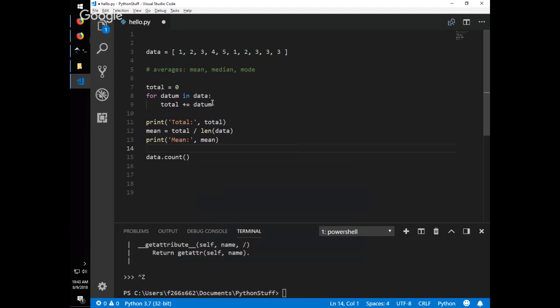Yeah, we'll need to do a loop. We need to look at every item inside of this list and count how many times each item appears. So let's do that much. We already have the start. We're already iterating through the entire list. So now let's count the number of times that each of those items appears.